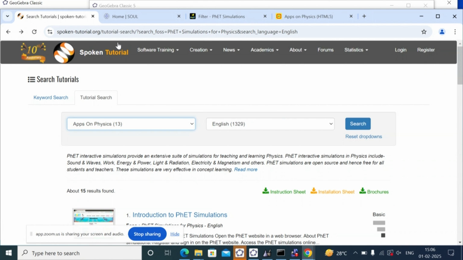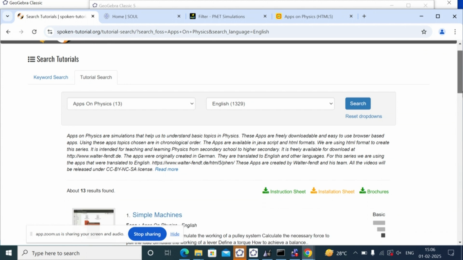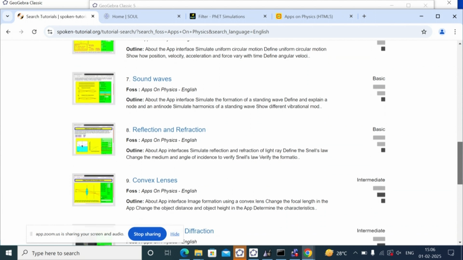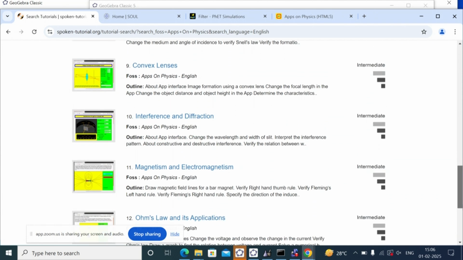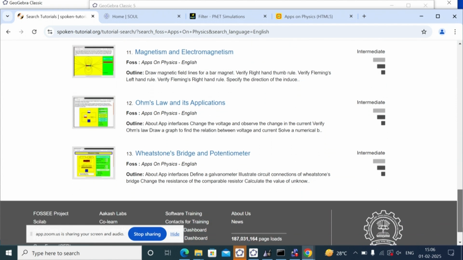So we have 13 tutorials in this series. And the magnet one is included in one of the spoken tutorials. Reflection, convex lenses, interference, diffraction, magnetism, Ohm's law, and Wheatstone bridge. So this is the list of apps on physics.